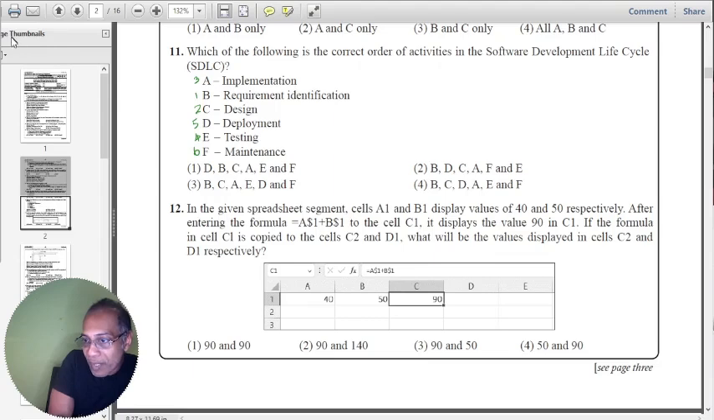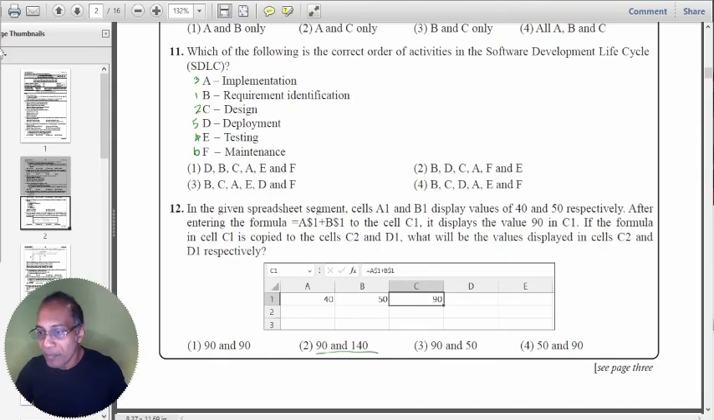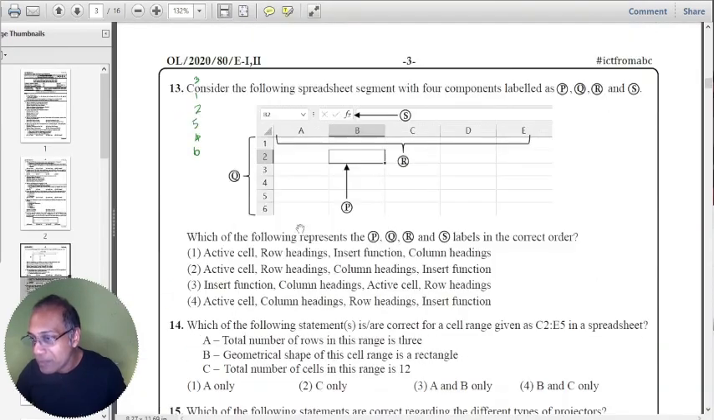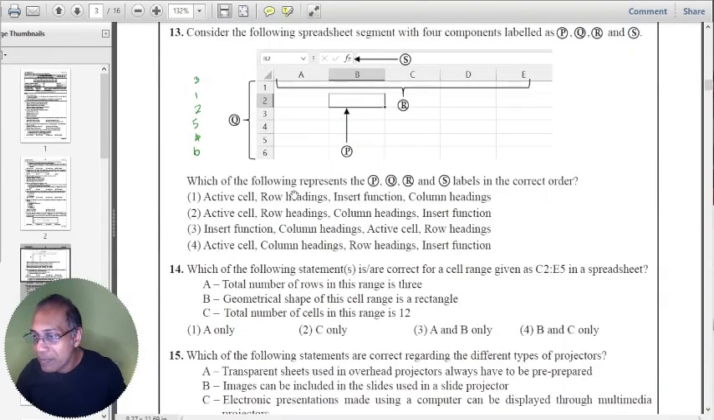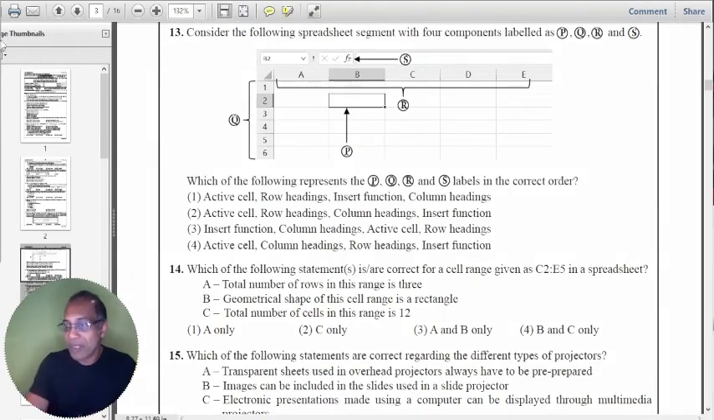Okay. Let me put this. So that's the right answer. Okay. Right. So let me move to the next question. We'll erase that. Okay. Next question.